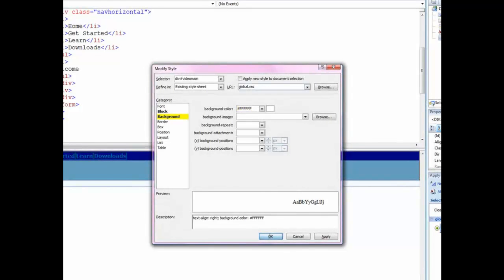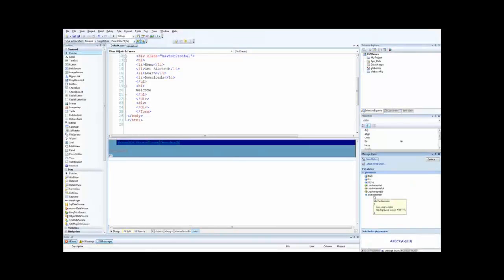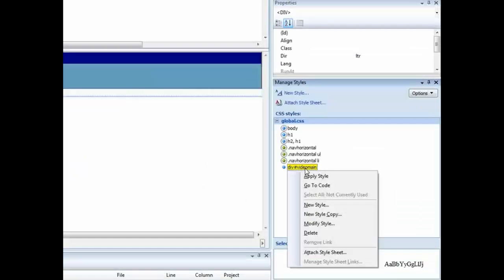If you look on the right-hand side of your screen, if you select the Manage Styles, you'll see that we have now the div for video main. If we'd like to apply that, it's simply a matter of just clicking on the div, right-clicking on the style that you wish to apply, and going ahead and saying Apply Style.